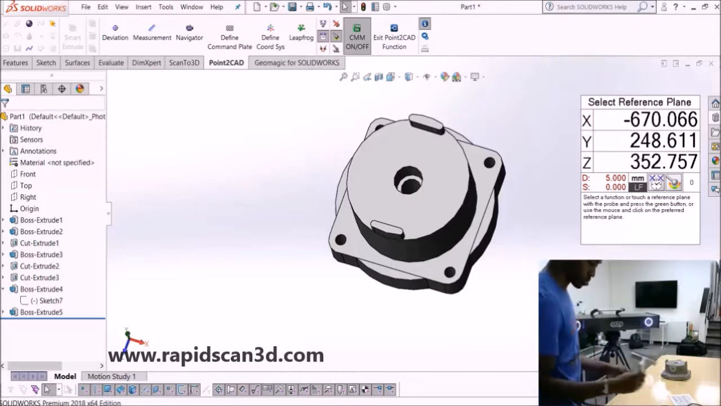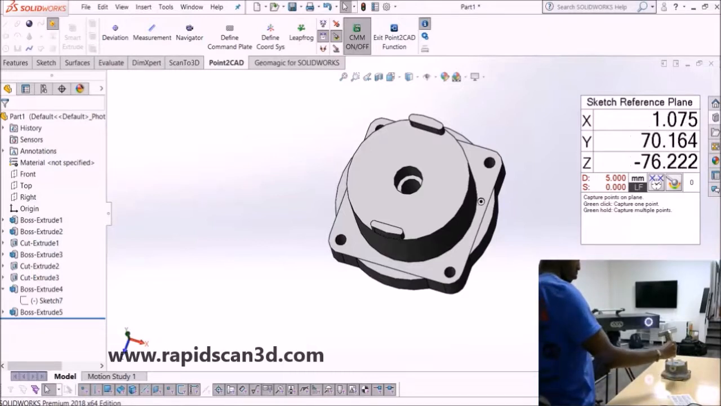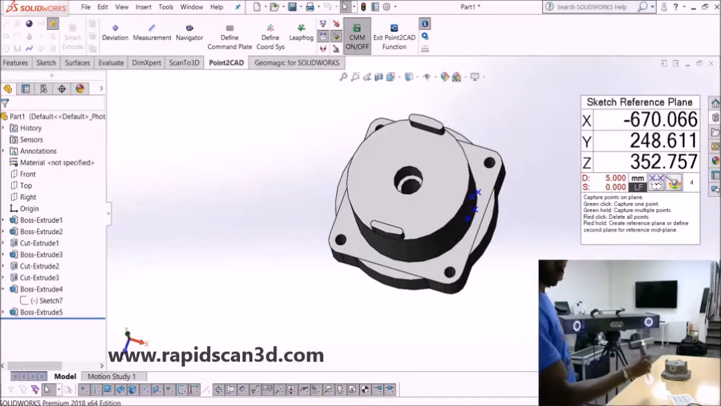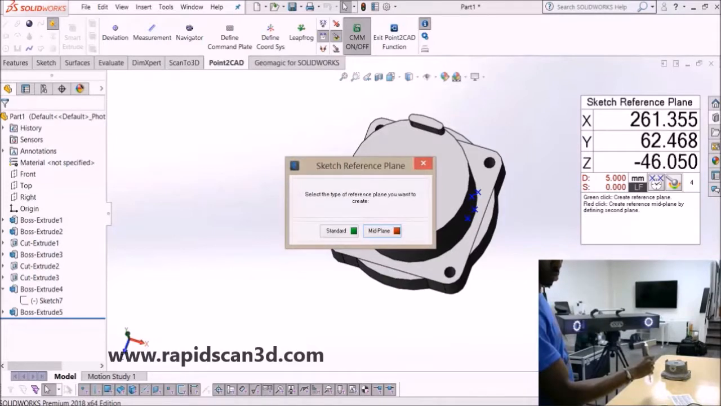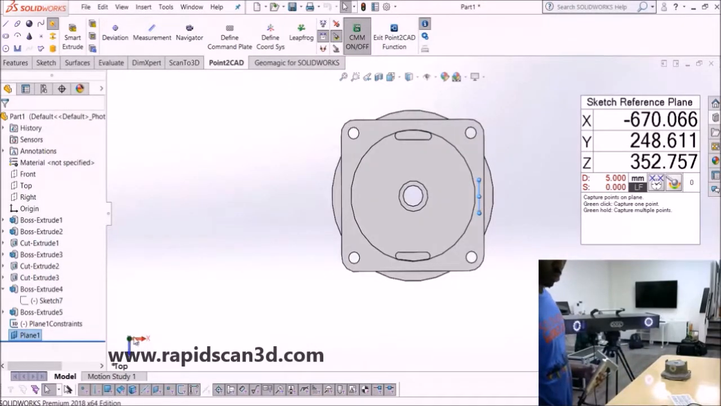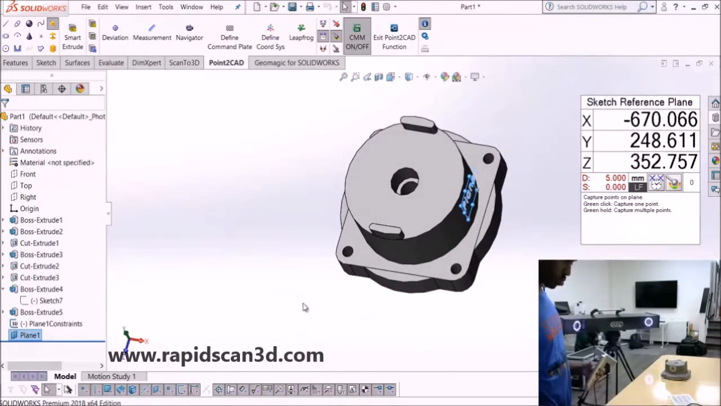So now we just need to do a couple more features to complete this part. So the first thing we're going to do is start working on the circles on the side. But in order to do that, we have to create a reference plane. So we're creating a reference plane on the flat surface of the circle that extrudes out the side of the part. So we select a couple of points, and then it creates a plane utilizing those points. As you can see, the plane is perfectly in line and perpendicular with the flat surfaces of the part.